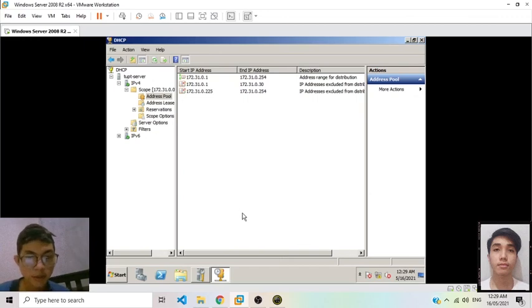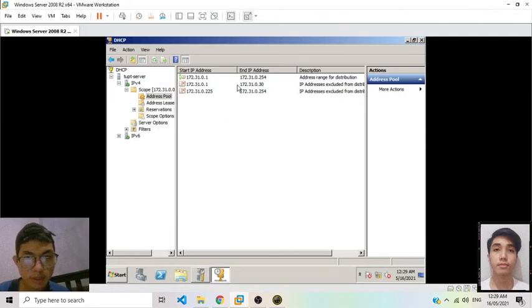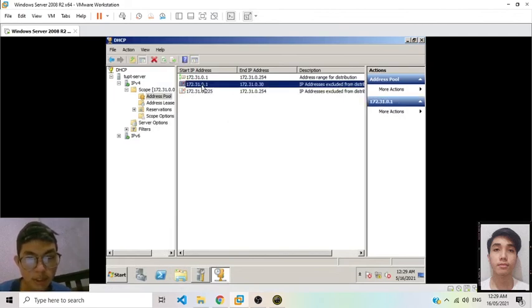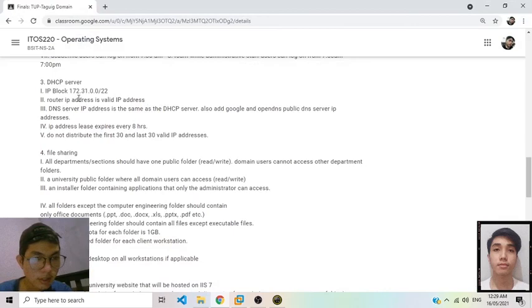So that's it for the DHCP server configuration. So we excluded the first 30 IP addresses and the last 30 IP addresses. Then we set the IP block 172.31.0.0 and the subnet mask, and we also added the Google and OpenDNS servers, and we set the lease to expire every 8 hours. So that's it.